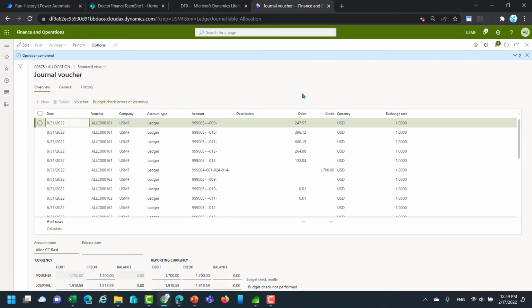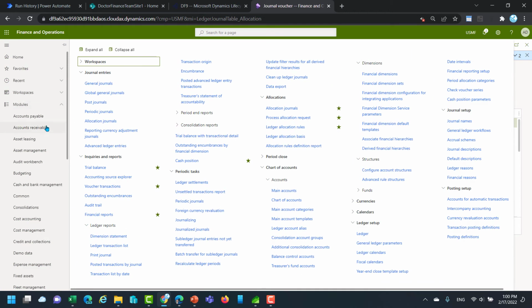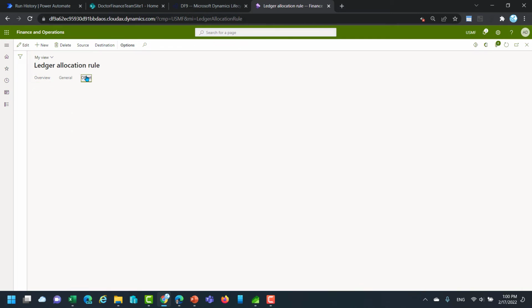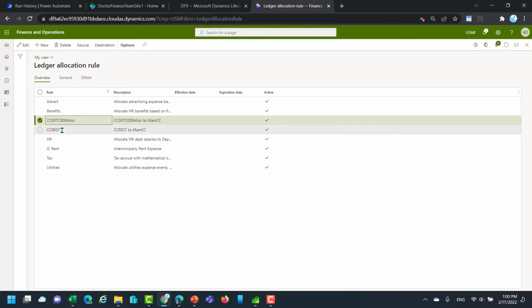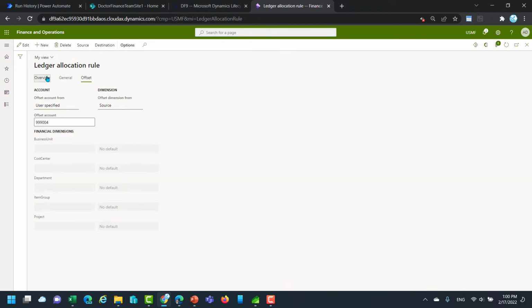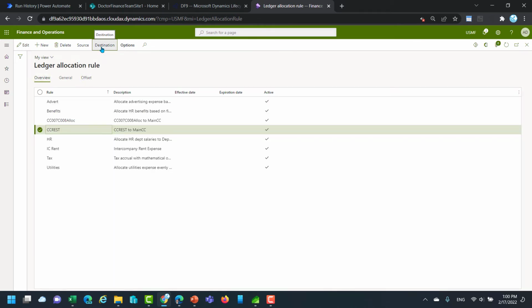Okay, and then a word of note here. So you see here different accounts, 999003 and so on. And these accounts are basically statistical accounts that are set up in the chart of accounts. So if I go here into the ledger allocation rules, and in my first one, then you see here in the offset, you see number 2. And for this rule, I used a different one so that I can clearly show what's going on.